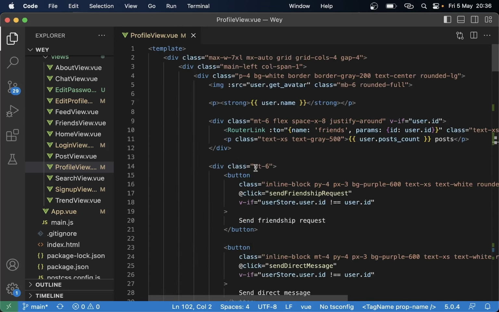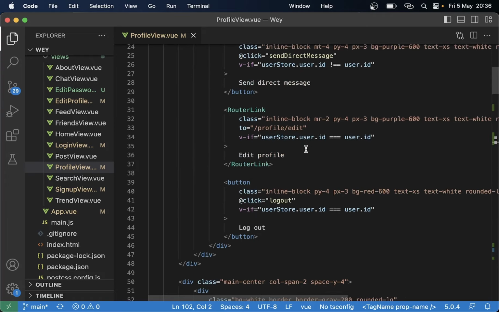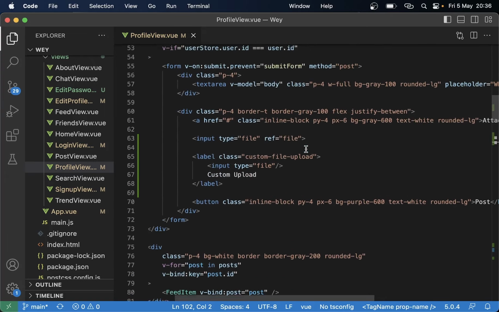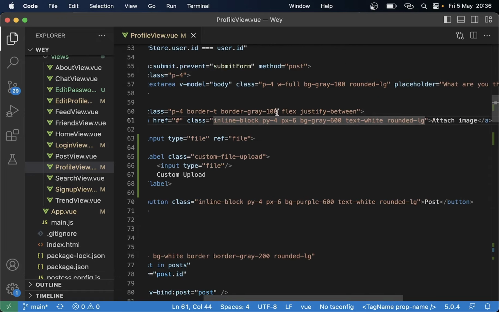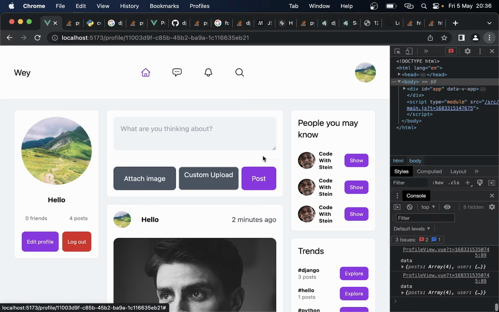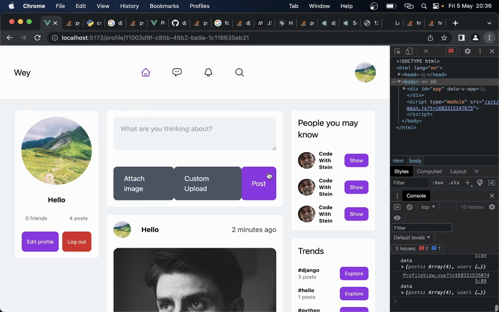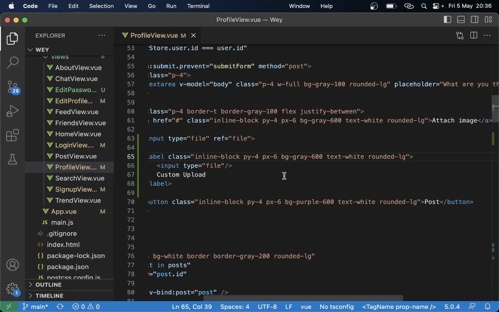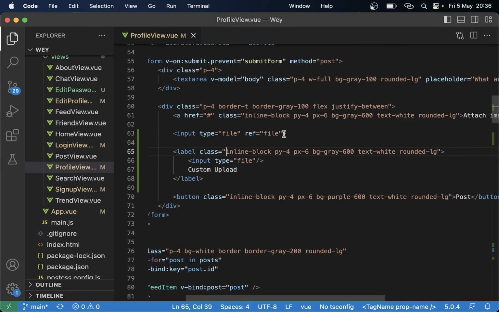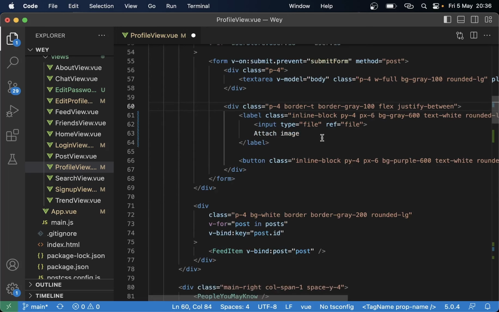maybe I can just copy the classes for this. Maybe that can work. Oh yes, that looks great. So nice. Then we can just move over the ref to this one, remove that close and say attach image. Now we can remove this and we can remove that and save.